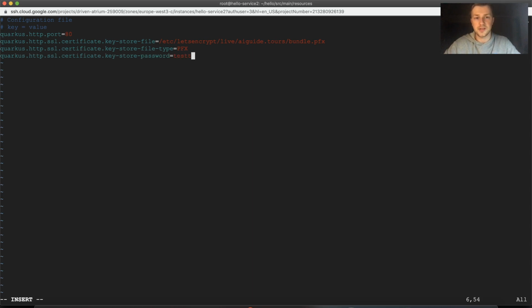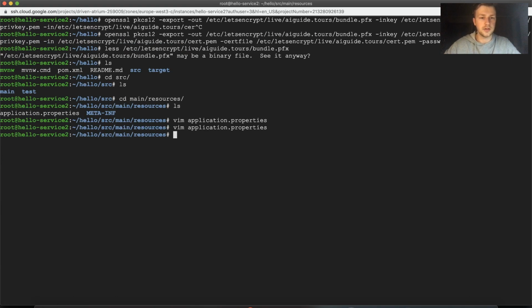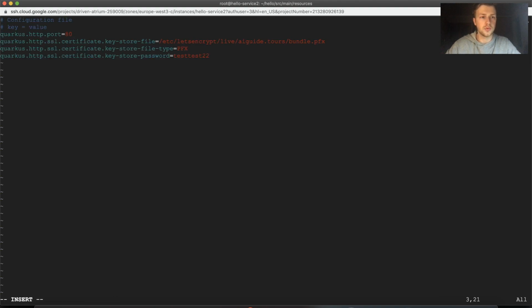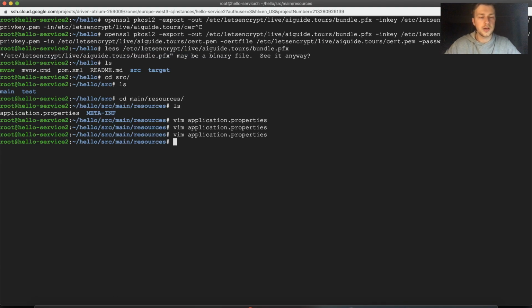Password equals test 22. So in theory this should be enough. So let's see if it's working, right? So let's save it. And also we want to change the port to 443 because it's the SSL HTTPS port. So now we can do the Quarkus mvn quarkus:dev in our case.